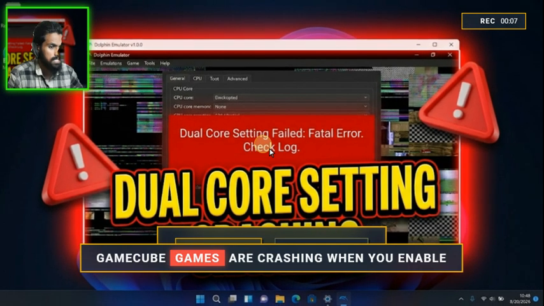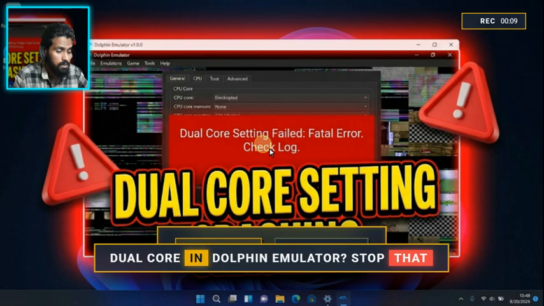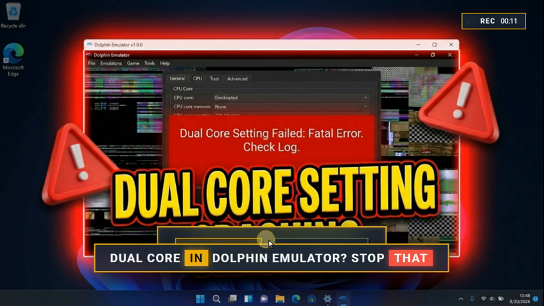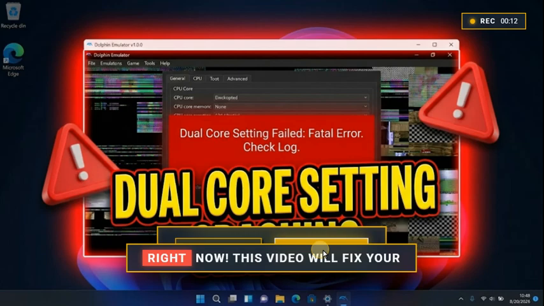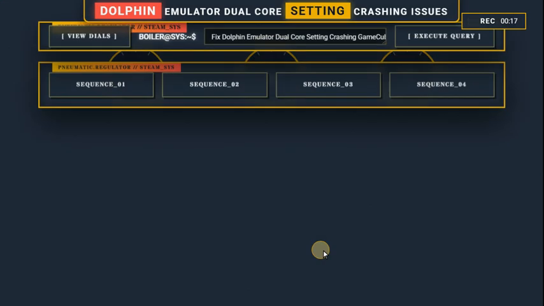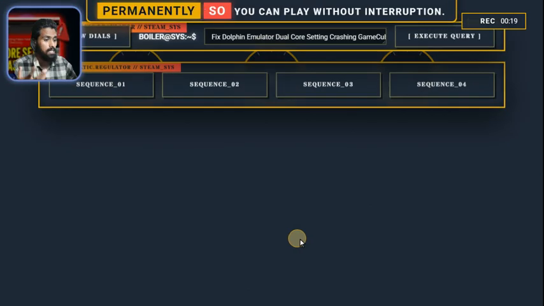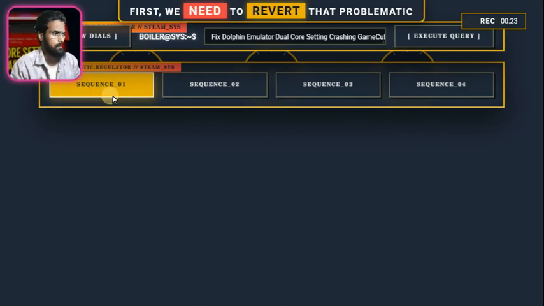GameCube games are crashing when you enable dual core in Dolphin Emulator. Stop that right now. This video will fix your Dolphin Emulator dual core setting crashing issues permanently so you can play without interruption. First, we need to revert that problematic dual core setting.